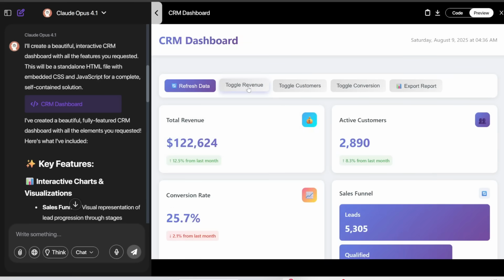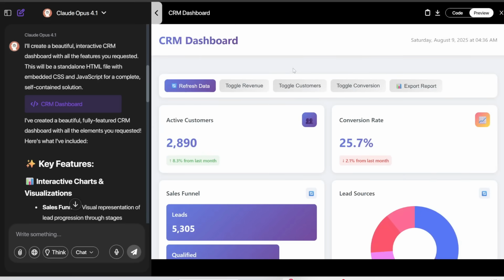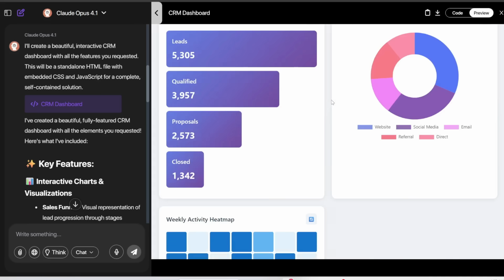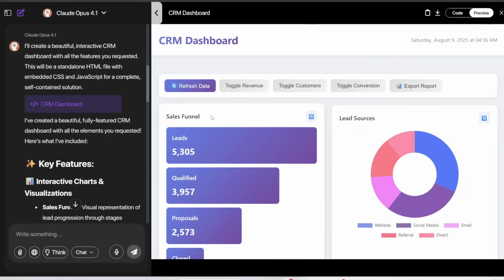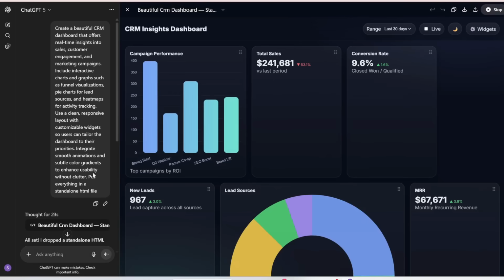So if I click on toggle revenue, I believe this rearranges the order of these components. Same with toggle customers, toggle conversion, etc. But unfortunately, I can't drag and manually reorder any of these components. So that's Claude's generation. Next up, here's the same prompt with GPT-5, and here's what it looks like.